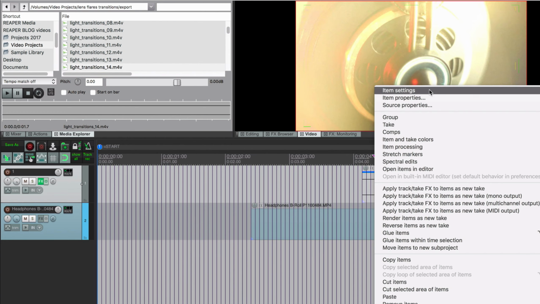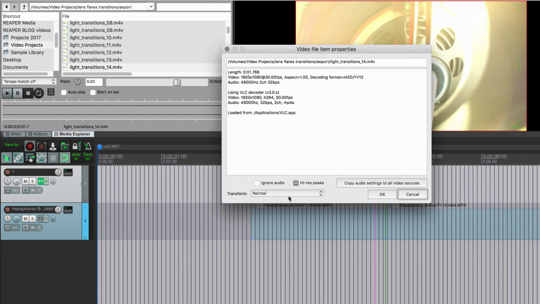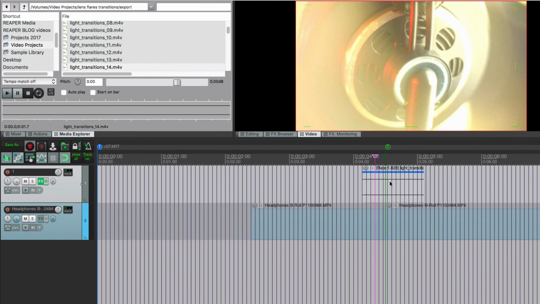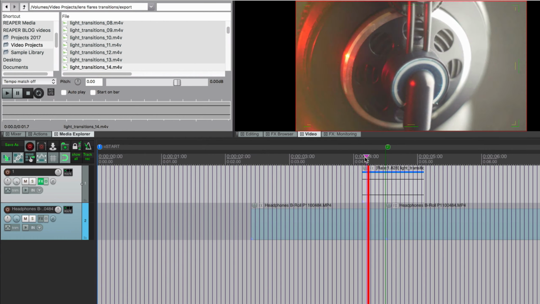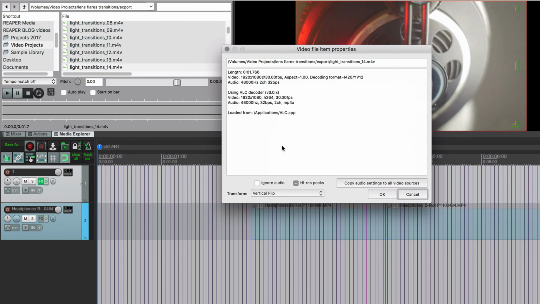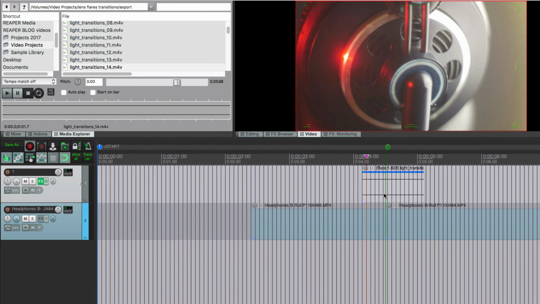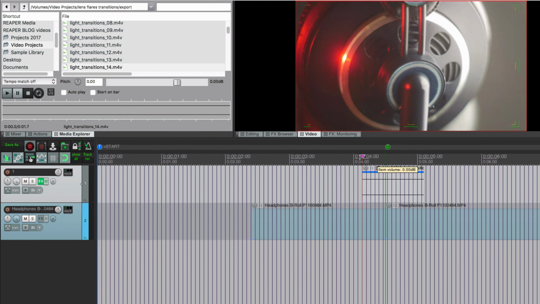And if we open up source properties for this item, we can also use the transform functions. So we could use vertical flip or horizontal flip. So vertical flip will make whatever was in the top right corner now the bottom right corner. So it just flips it upside down. Change this to horizontal flip, and that makes the right side now the left side as it plays through.